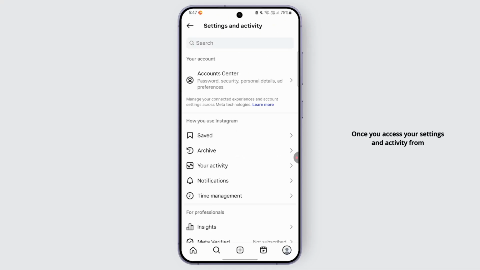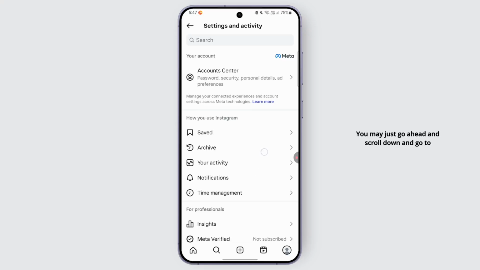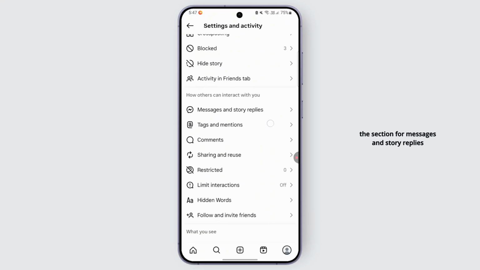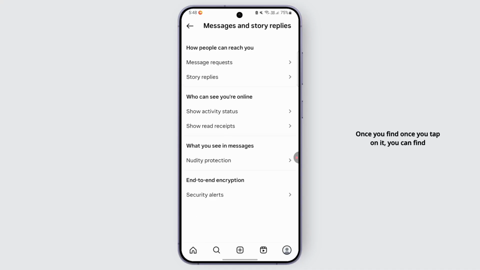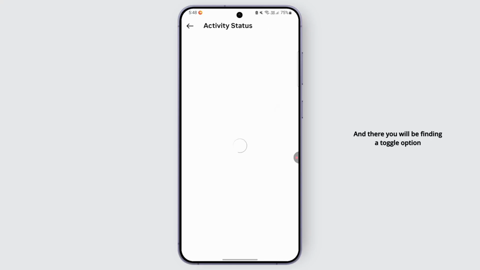Once you access your settings and activity from the given options available, you may just go ahead and scroll down and go to the section for messages and story replies, which should be under how others can interact with you. After you reach over here, you can just go ahead and tap on it, and once you tap on it, you can find the option called show activity status. So once you find it up under this, we can see you're online. You can tap on it, and there you will be finding a toggle option which you can turn on or off for your active status.